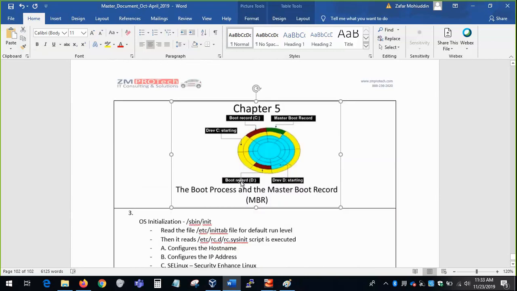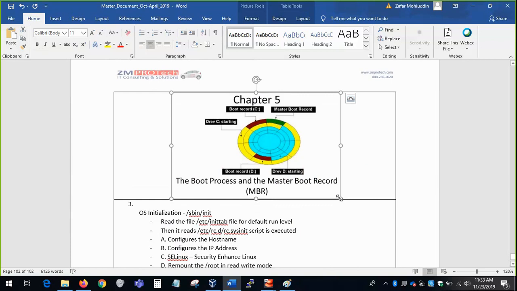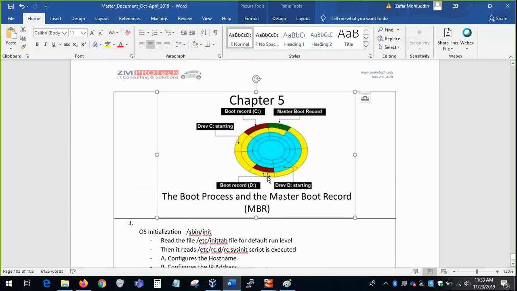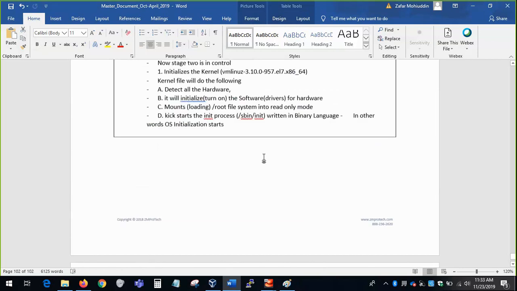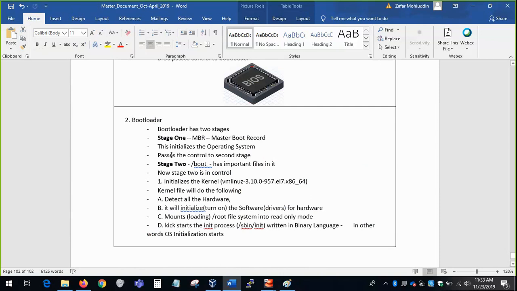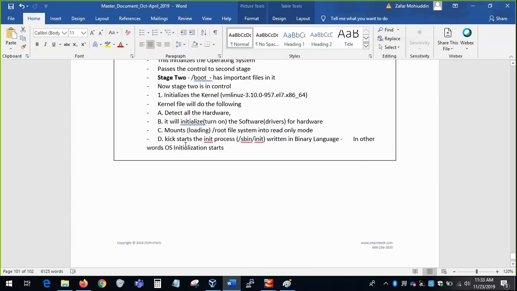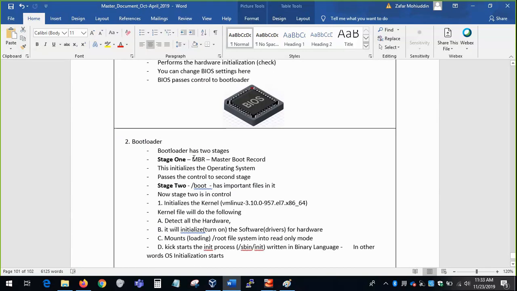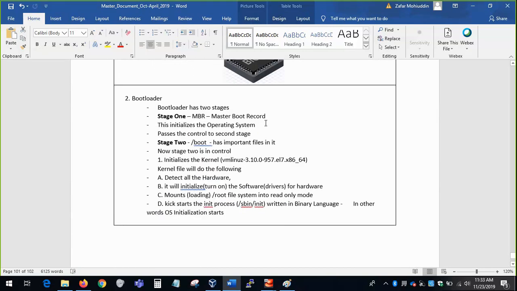I found this good picture here online, and the master boot record is on the physical drive. On the physical drive, there is a little cylinder that holds the information. This is where it's read. After the BIOS passes control to the hard drive, this is where the master boot record is. In that master boot record section, there are two parts, stage 1 and stage 2. Stage 1 is the bootloader. I'll show you in a minute. The first part of the bootloader is the master boot record.